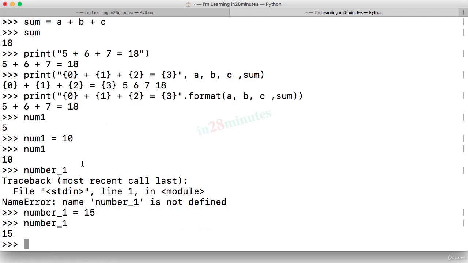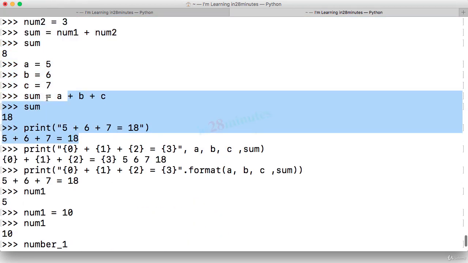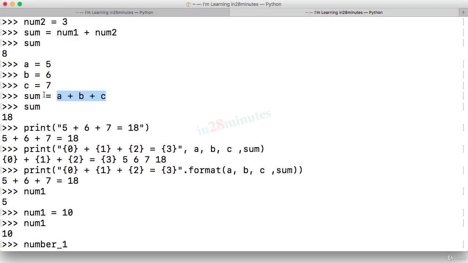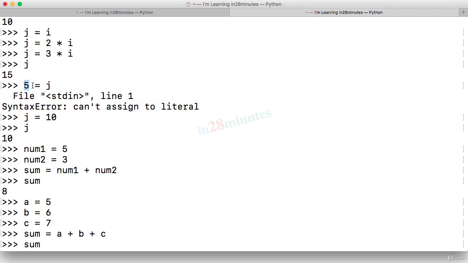If the variable is already defined, it would change the value it is referring to. If a variable is not defined yet, then it would create the variable and have it pointing to the value. The other thing which would also happen is evaluation of expressions. If on the right hand side of an assignment I have an expression, then the expression is evaluated and the variable starts referring to the value of the expression. The other thing which we learned is that on the left hand side of an assignment, you should always have variables. You cannot assign 5 is equal to j, because 5 is not a variable, it's a literal.